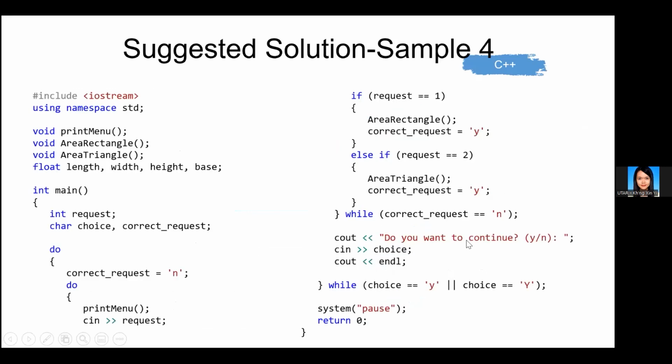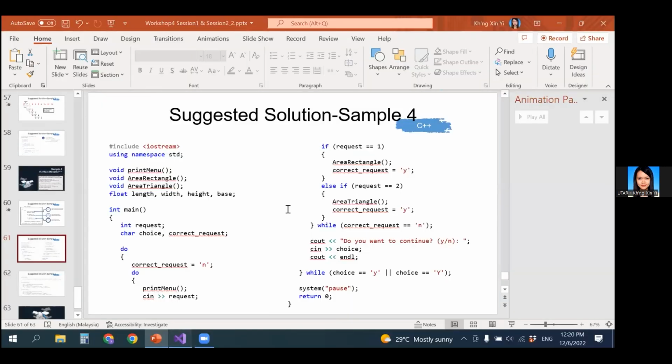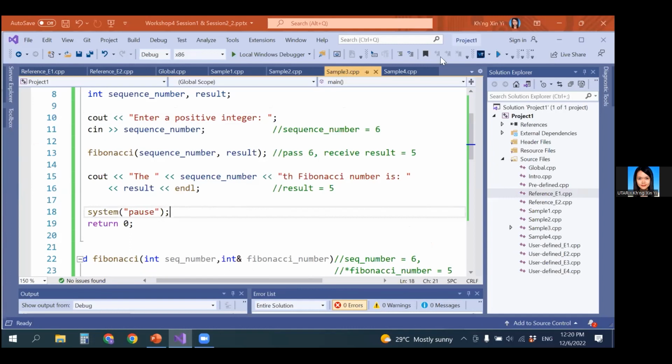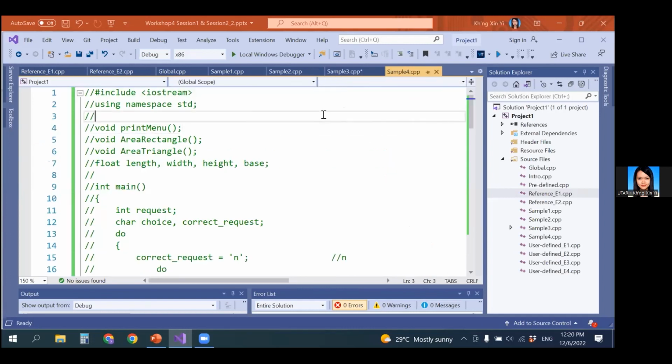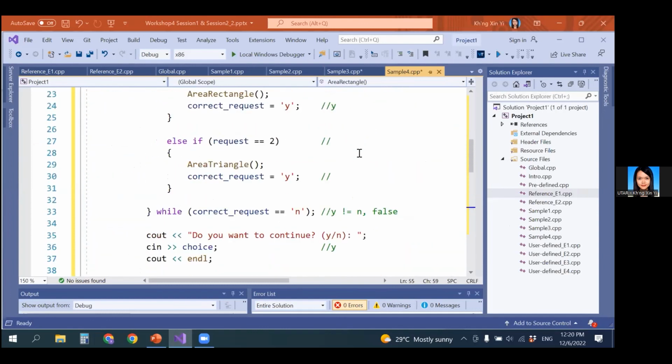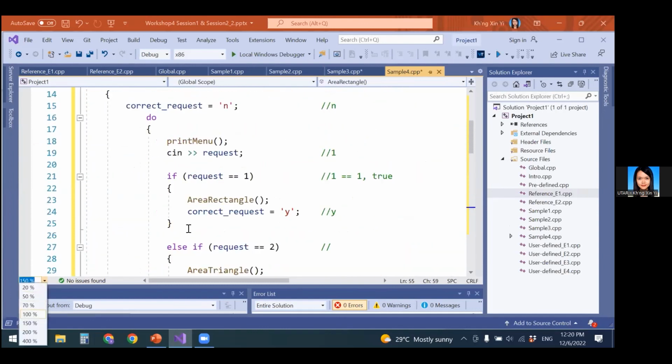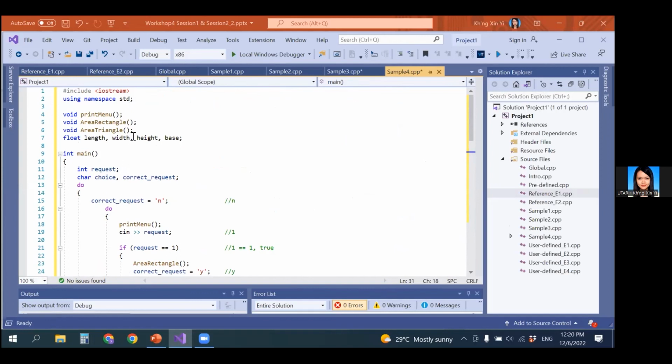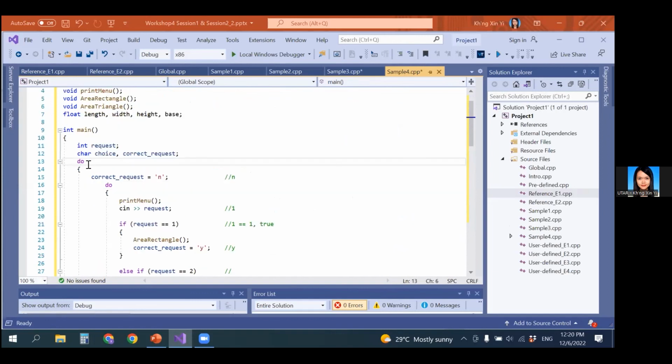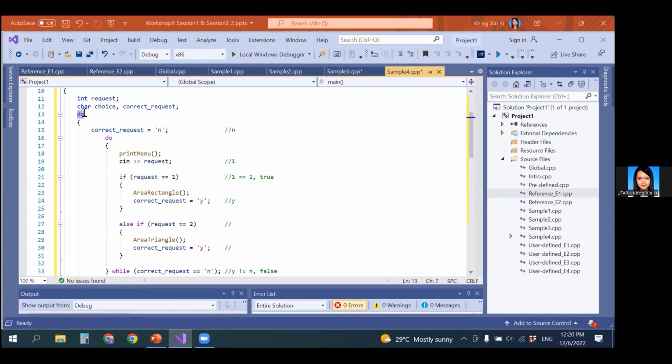And then of course, we are going to discuss the suggested solution. The solution might be a little bit lengthy, but if you look at here, try to understand it based on the flow that we have discussed just now. Okay, so I just try to minimize it a little bit. You can see that I have actually included two do while loops here. The first one is used to check the user intention to continue. The second one is used to check the validity of the request.